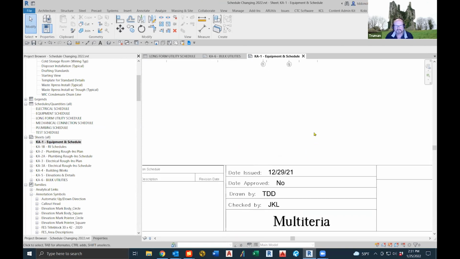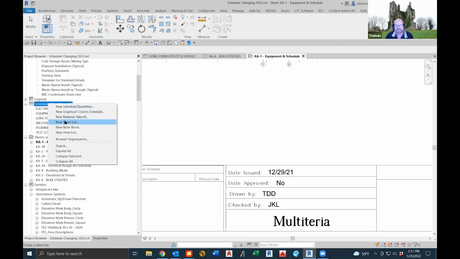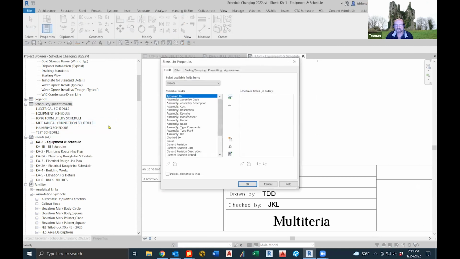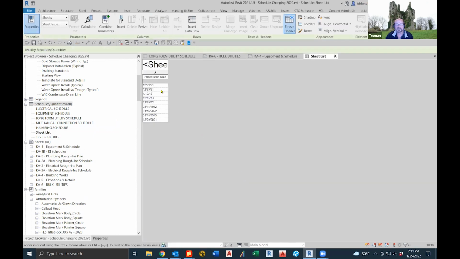(12/29/21). This is an easy thing to do. I'm going to go to Schedule Quantities. I'm going to right click and tell Revit I want a new sheet list. To create the sheet list, I want to add the sheet issue date. I'll hit OK. And now I have the sheet issue date.